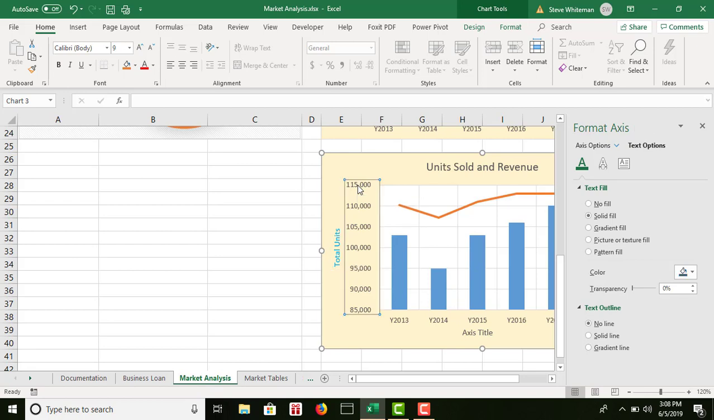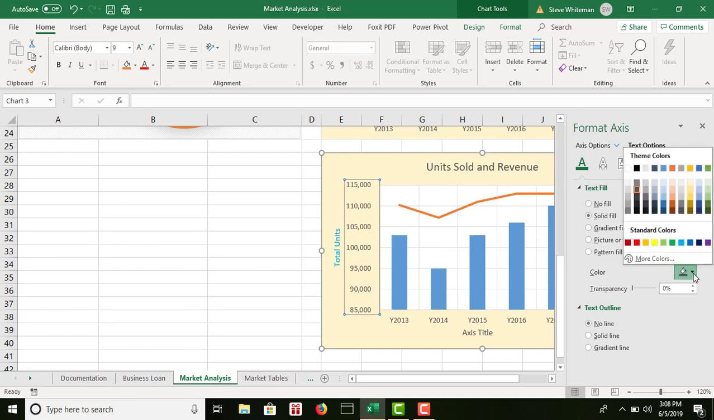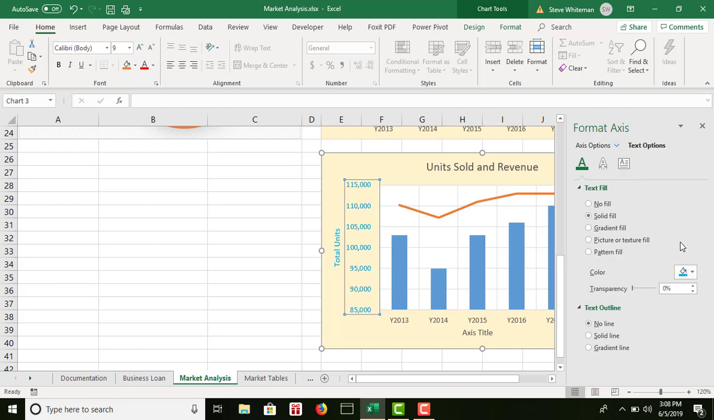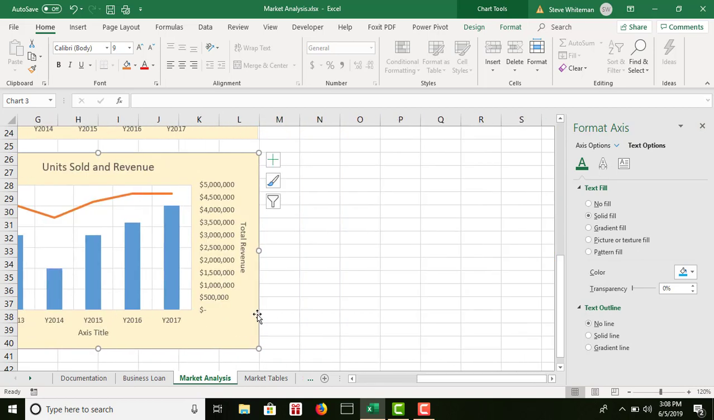So I'm going to click on those. Again, I'm going to go to Text Options if I need to, and I'm going to change this to blue as well. So I've got these as blue. Now I'm going to use my scroll bar to scroll over so I can see my others here. So I'm going to do basically the same idea, but this time I'm going to pick this brown color.